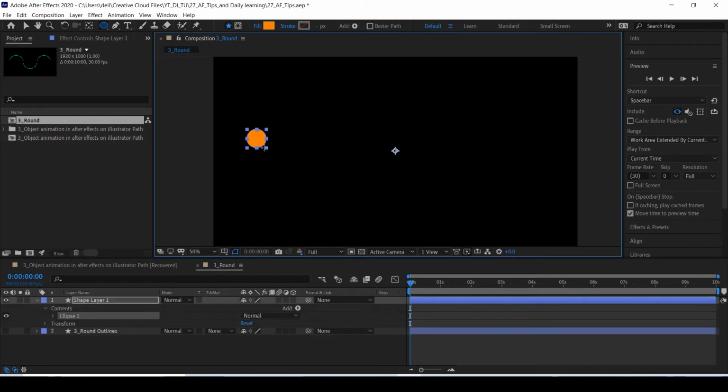I press the shift key and I have taken this small round over here. Whenever you do any animations, your animation always goes through this center anchor point. So what we need to do first is align the center point to the center of this object.